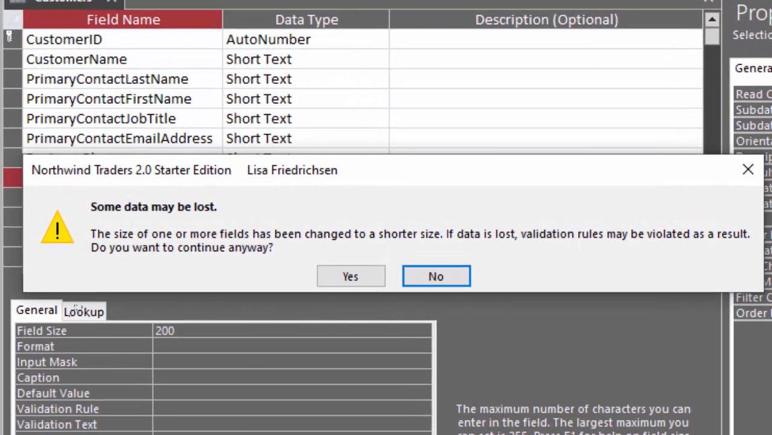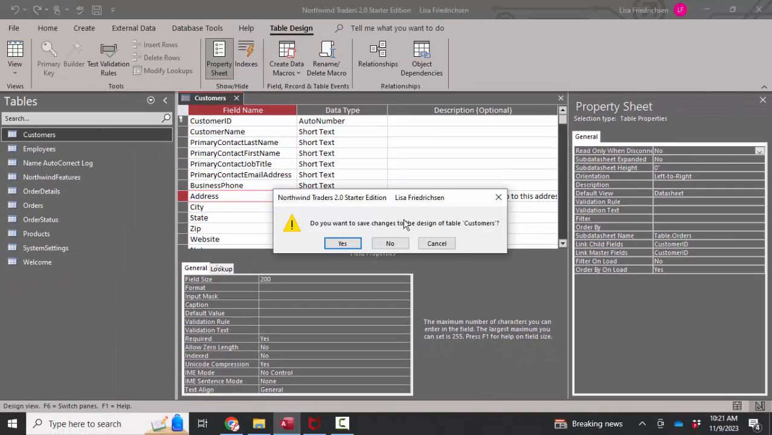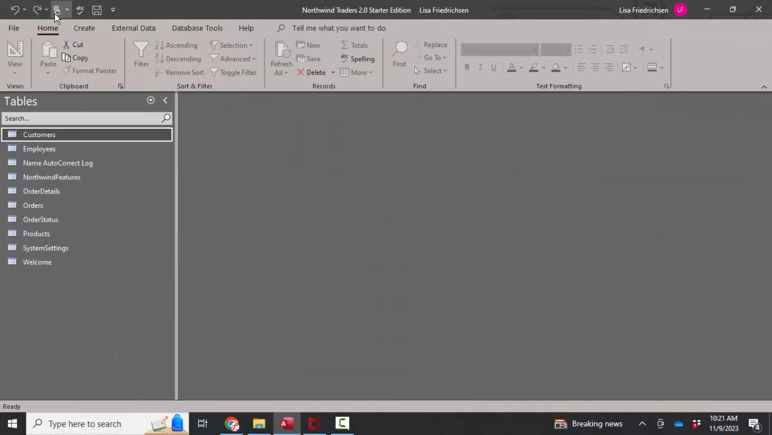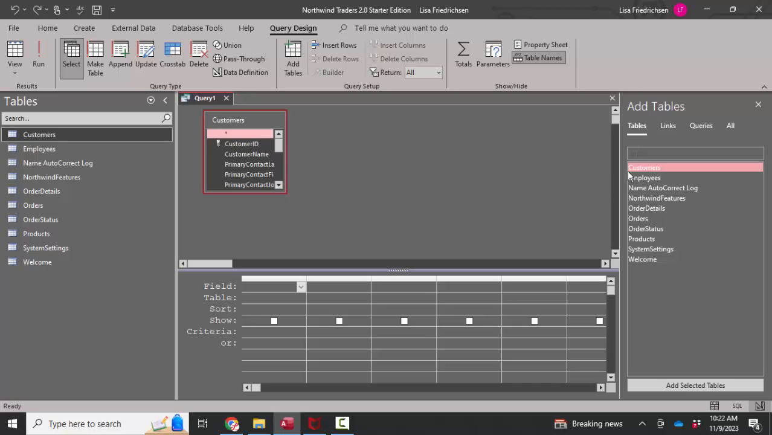Some data may be lost. The size of one or more fields has been changed to a shorter size. And so you're trying to decide, is this okay or not? Let's say no, and let's go ahead and close the customers table without saving it. And let's create a query that will give us the answer to the question, what is the maximum number of characters in the address field?